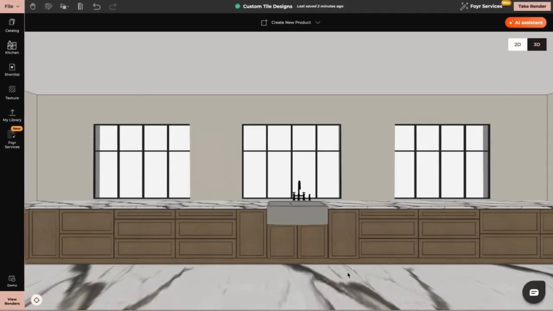In today's tutorial, I'm going to show you how to create customized splashback and tile patterns. Let's dive in. We jump straight into 3D mode, as here we can work with textures.